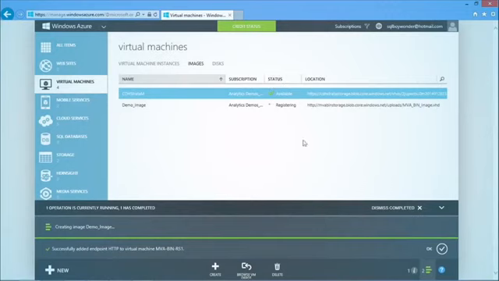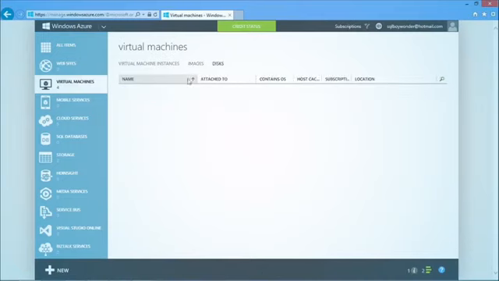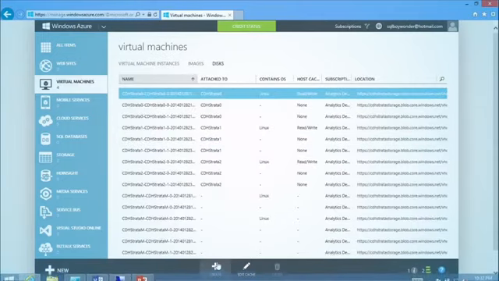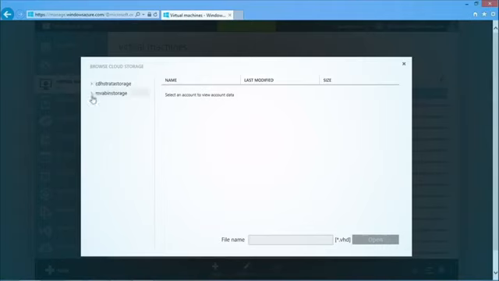What it's doing now is registering that VHD as an image. And once that's done, we're going to be able to go in and create new VMs off of that image. Now I can do the same thing with that disk that I had uploaded. I come to the Disks tab and go to Create. I'm going to call it Demo Disk, and I'm going to browse for it. It's in my Uploads.